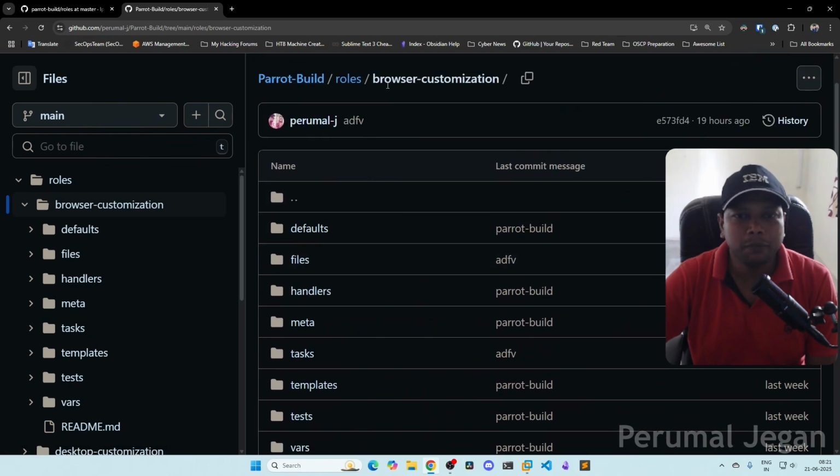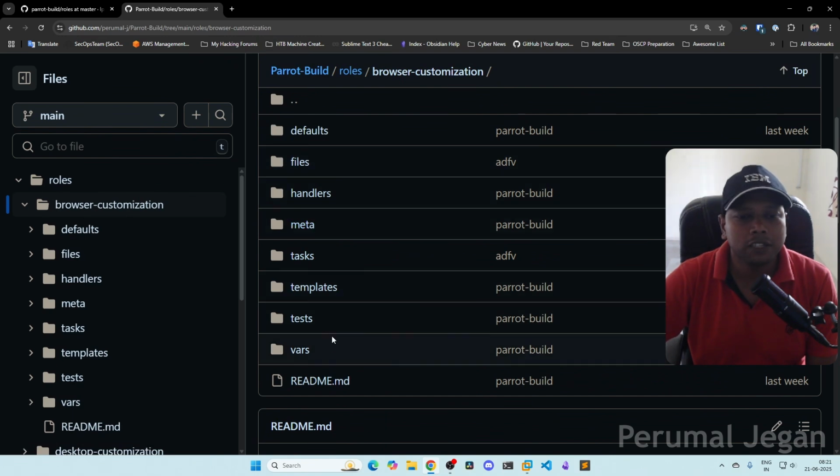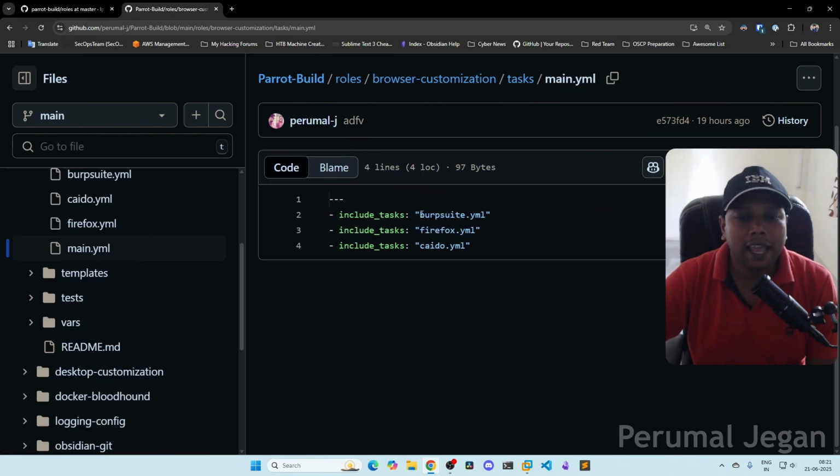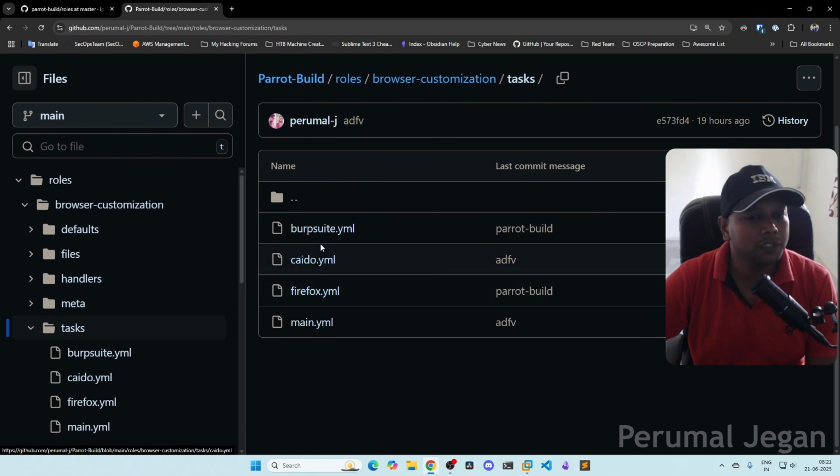In browser customizations, if you are creating a role, there will be plenty of folders created. The one we need is tasks, because this is where all the tasks get executed, particularly this main file. In the main file, I have included 3 custom tasks, and you can see those 3 custom tasks here. The name itself implies that particular tool. I have used this task to customize Firefox, this one for Caido, this one for Burp Suite.